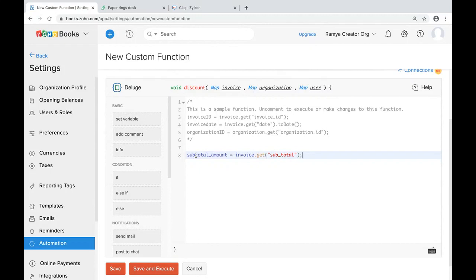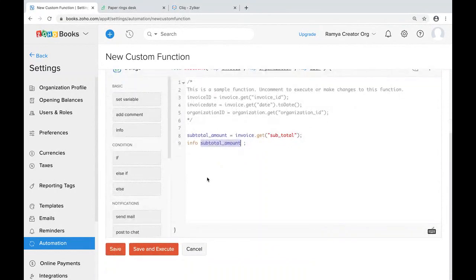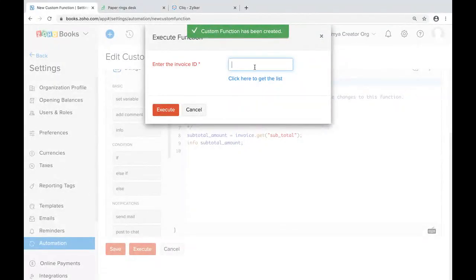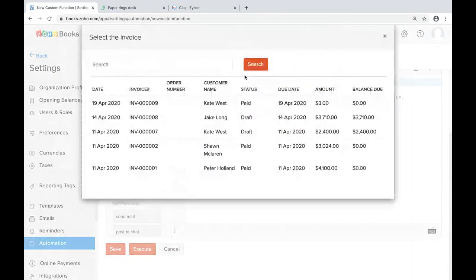So let's now try to display this using our debug statement info subtotal amount. The info statement displays the value stored against the variable subtotal amount. So let's try and test the script. If you click on save and execute, here you'll have to provide the invoice ID on which we want this custom function to be acted. If you click here, it lists all the invoices that are available in your account, and you can choose one to test your script.